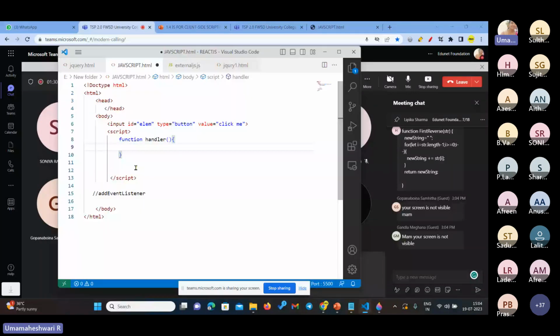Okay, so here I've given one button. If I click that button, some action is going to be performed. But what action is here? I'm going to use multiple calls. Previously we have used only one, right? But here I'm going to use multiple calls.